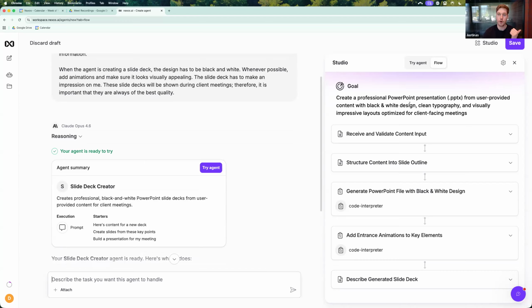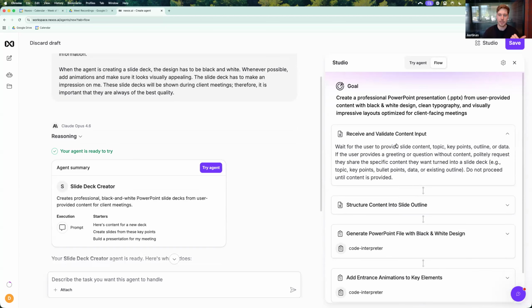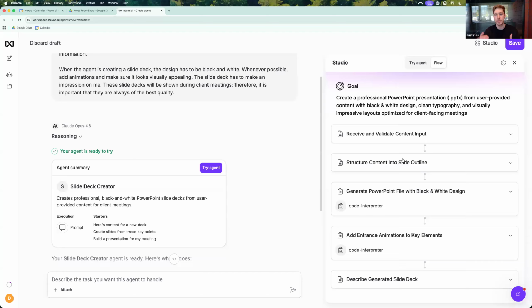On the right side, there are three options. The first option is the flow. Whenever we create the agent, we can see the step-by-step process of the agent, how it's going to work, what it's going to do, and so forth. In this case, for example, I can see that the agent is going to create professional PPTX slide decks. This is going to be the step-by-step process.